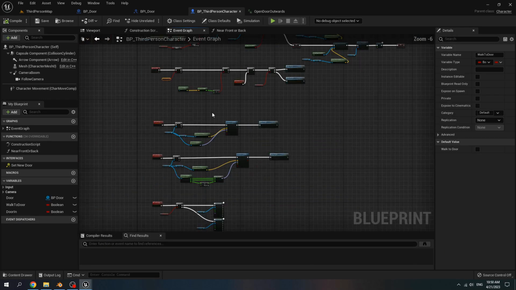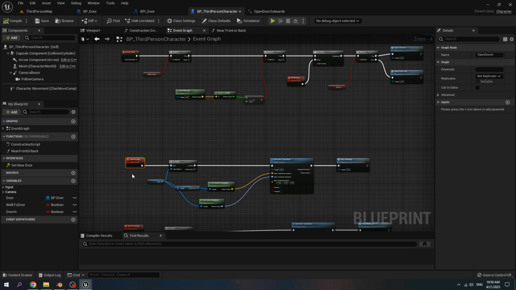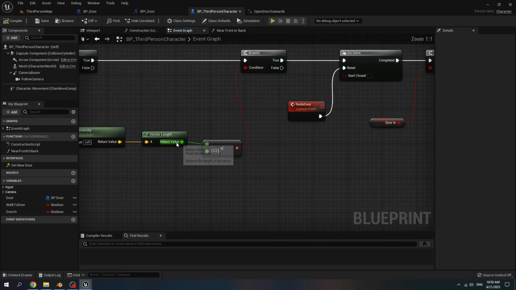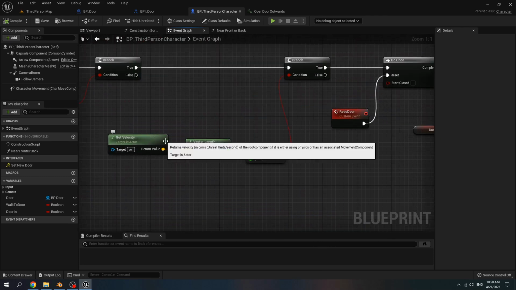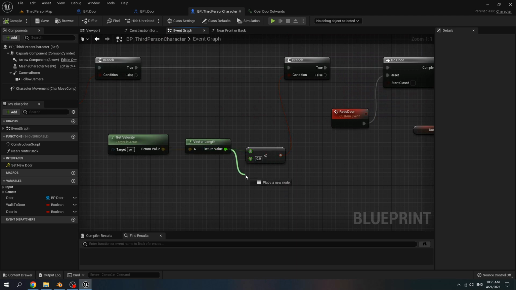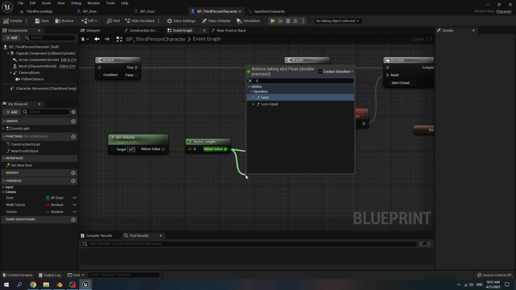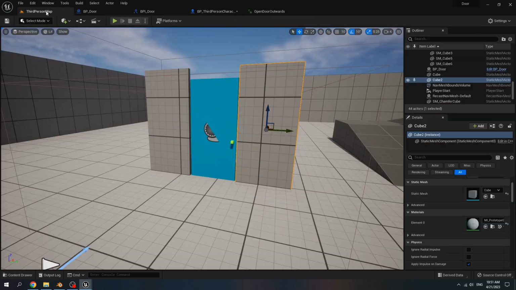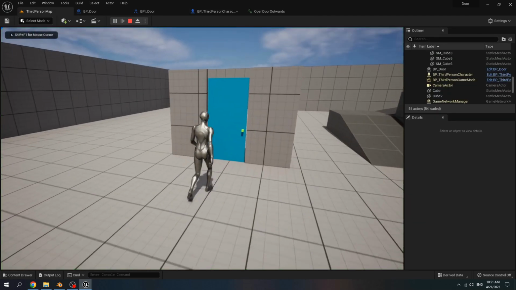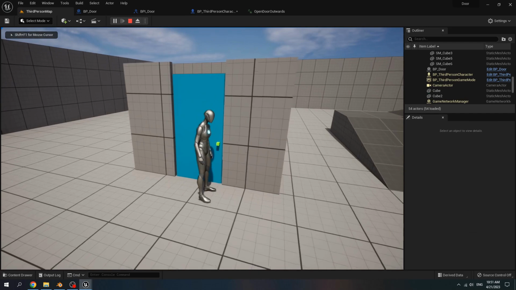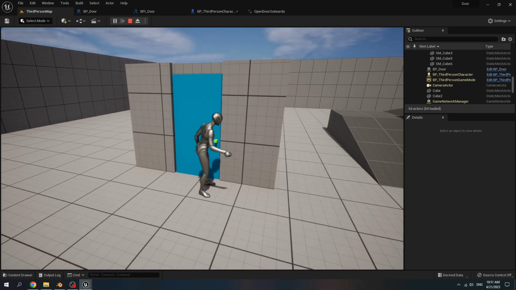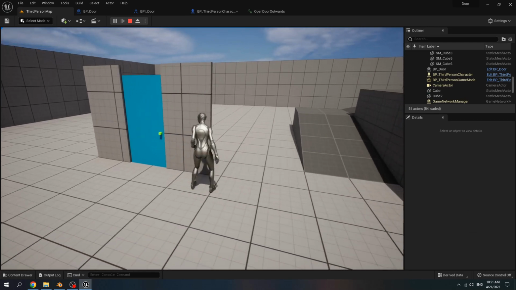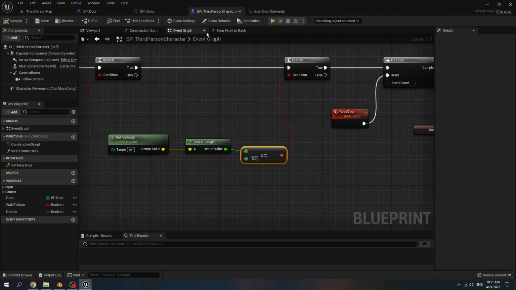It's not playing the montage because this open door event is not called, and because the get velocity vector length is less than or equal. Play, and we have the wrong rotation of the play montage.